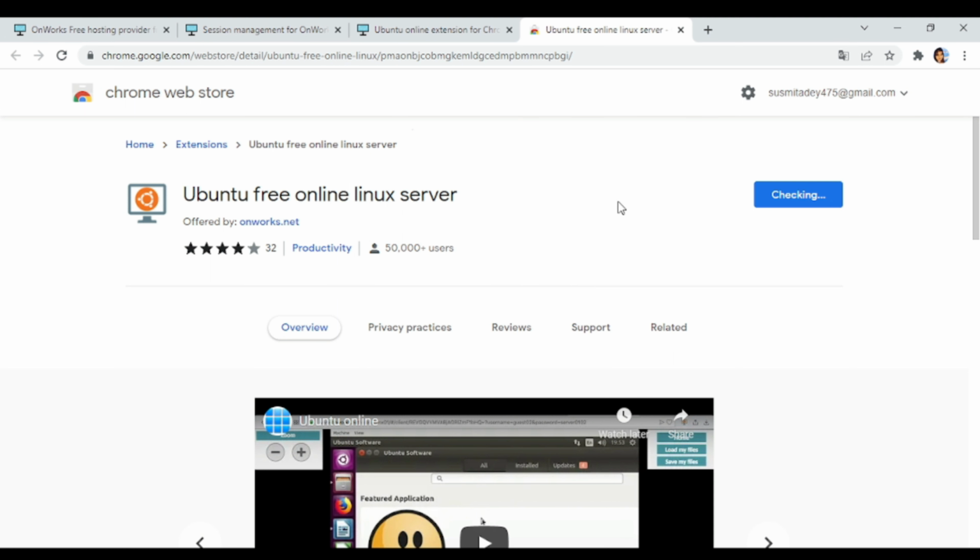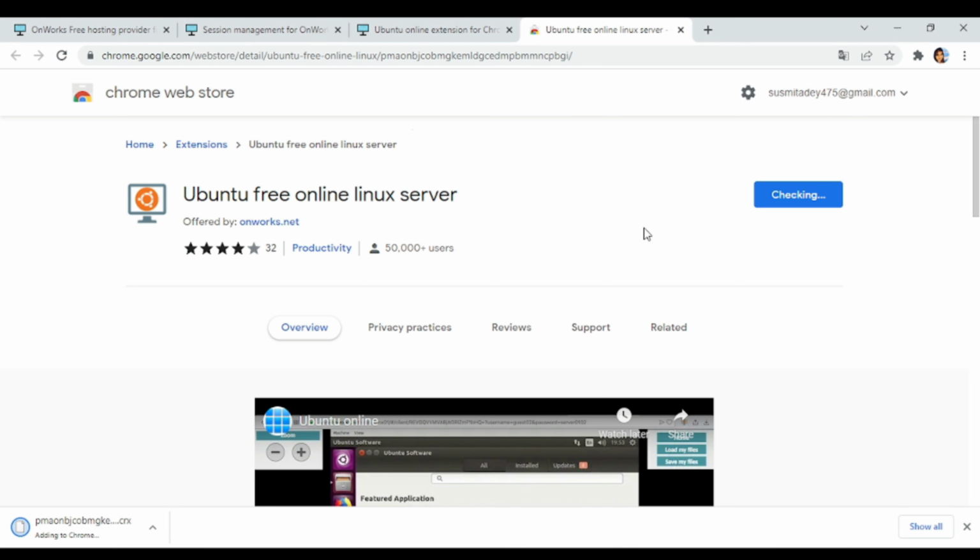And you can see this one, this is Ubuntu free online Linux server. You can watch this video if you want, like how to set up and other things, but here you will click on this, that is add to Chrome, and it will automatically get added to the Chrome, or if you are using Firefox, it will automatically get added to the Firefox. It will download a file. I don't know what file it downloads, but it downloads a file and gets added to your browser.